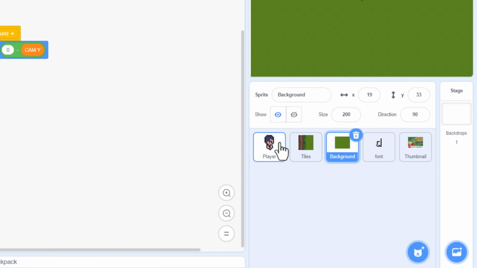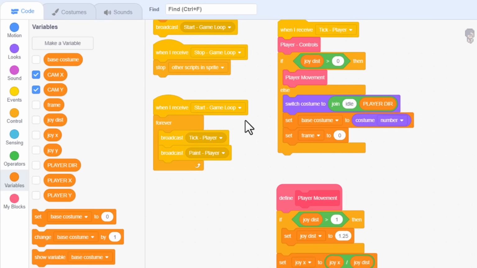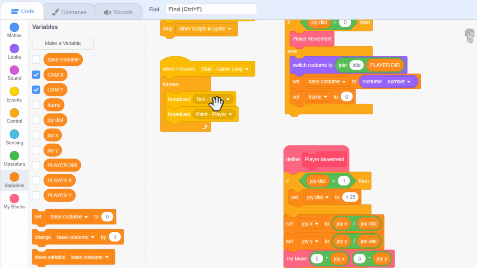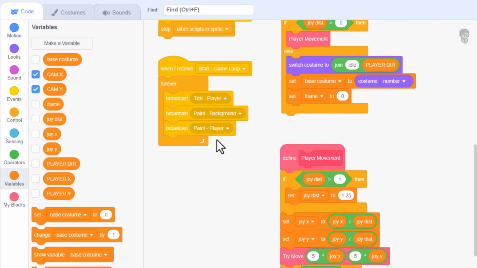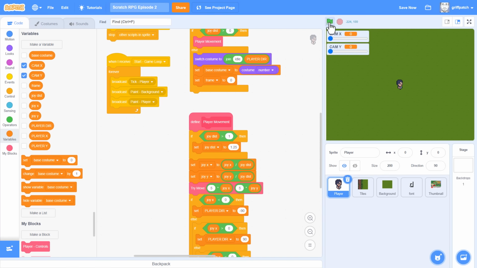So back in the player sprite, find the Start Game Loop script. Add a new broadcast block for the event Paint Background, and we drop it in here before the Paint Player broadcast. And this way, the background will be drawn before the player. Excellent. Let's test it out.